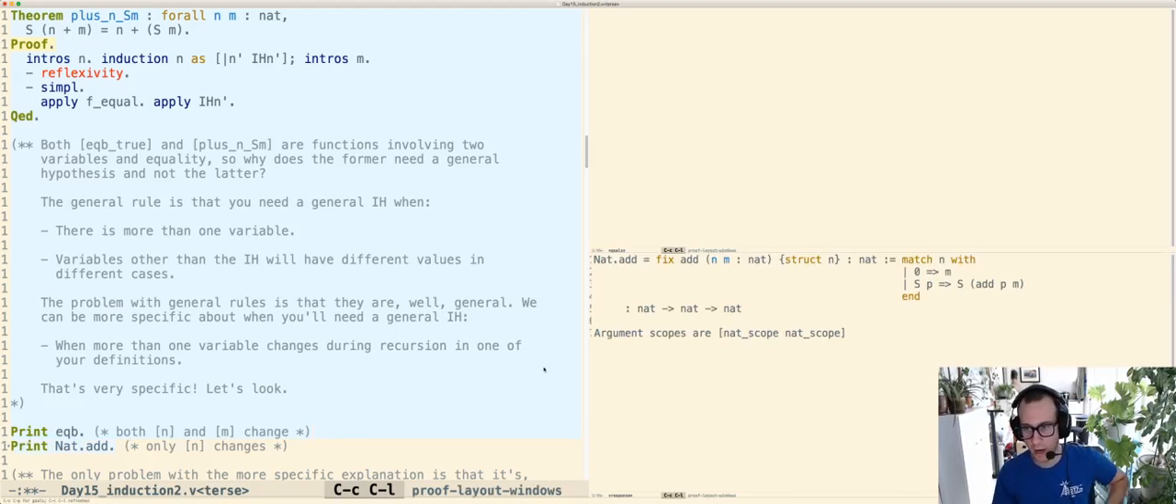It's plus. Okay, you'll notice here M is kind of inert, right? Add, the way that I think of it, is a process of copying successors from N onto M.